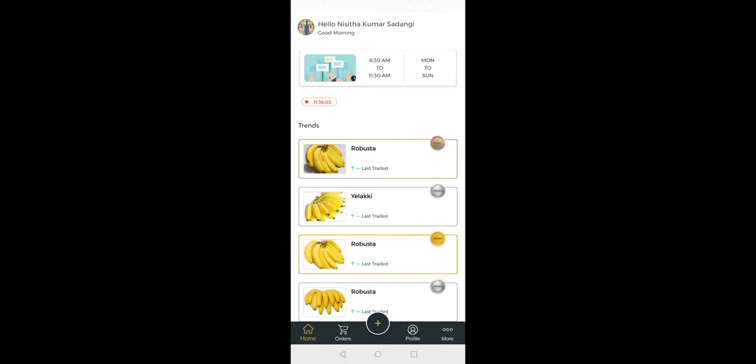This is the farmer's home screen. At the top, you'll see the farmer's name appearing, even though he never really entered it. We extract name, address, and many relevant details using OCR infrastructure we built. This homepage is also showing trends of various sales happening in the farmer's region.